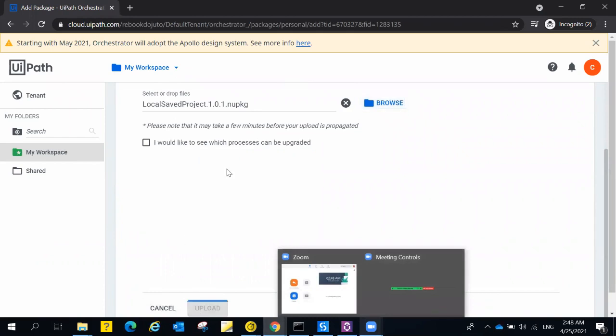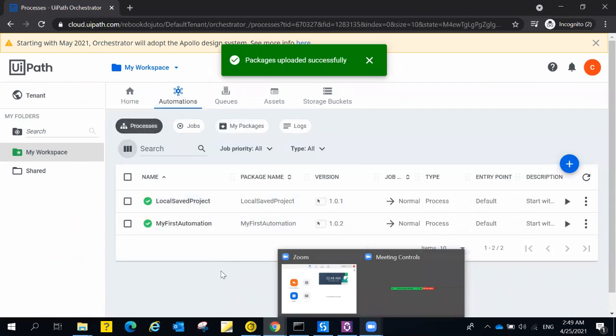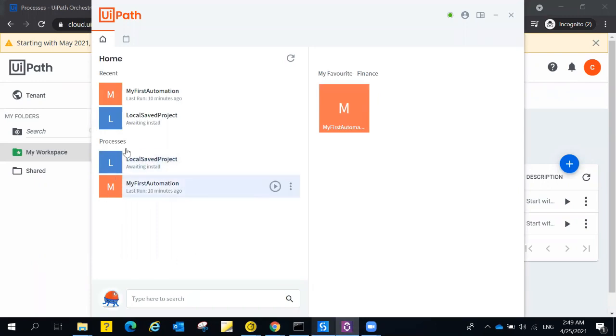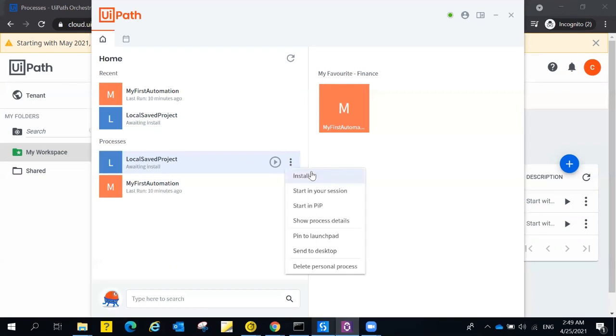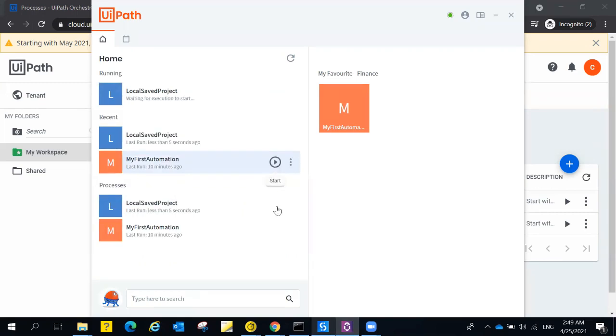Now click on the upload button, then you will be able to see your project here in the My Packages and also in the processes screen, right? And let's go back to the assistant, and there you can also see the process has successfully come up. You can see awaiting install. So if you want to run your process from here, you can install this. So click on install, and then further you can run your project from here. So once it gets installed, so it has been successfully done, then you can click and run it from here.